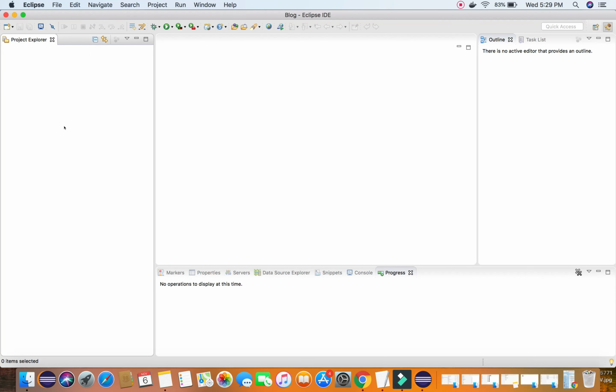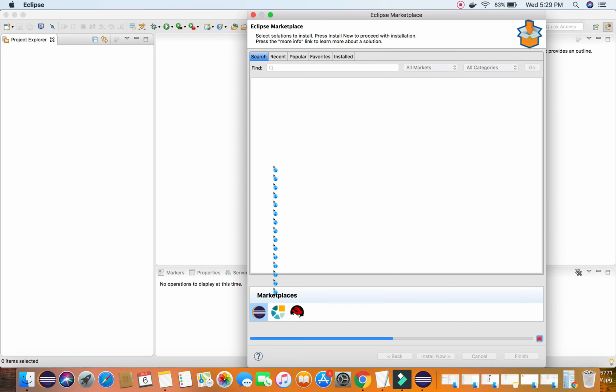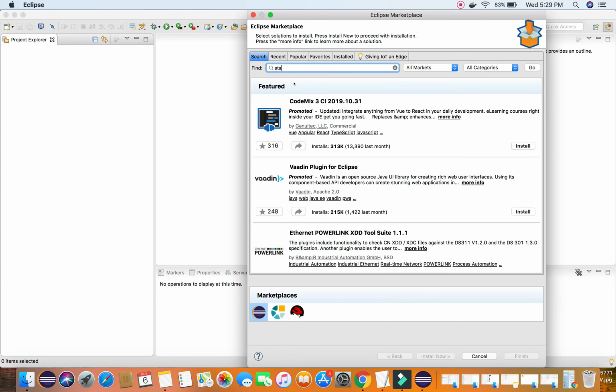Okay, our next step is to install the STS plugin, which is a really useful plugin to develop Spring Boot applications. It provides several tools to ease our Spring Boot application development. For that, I go to the Help menu and select Eclipse Marketplace and search for STS.